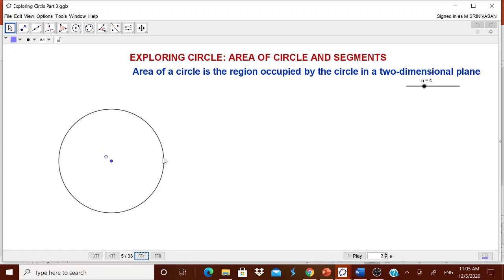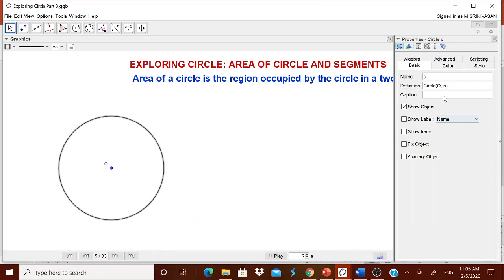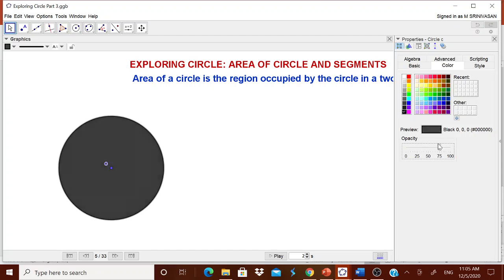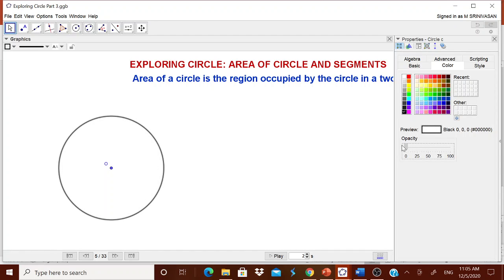It is very simple. Right click, go to the object property. In that color you are having this opacity, just increase it. Then you can tell them that this is the area occupied. In any color you can show. Actually by default it is taking black color.